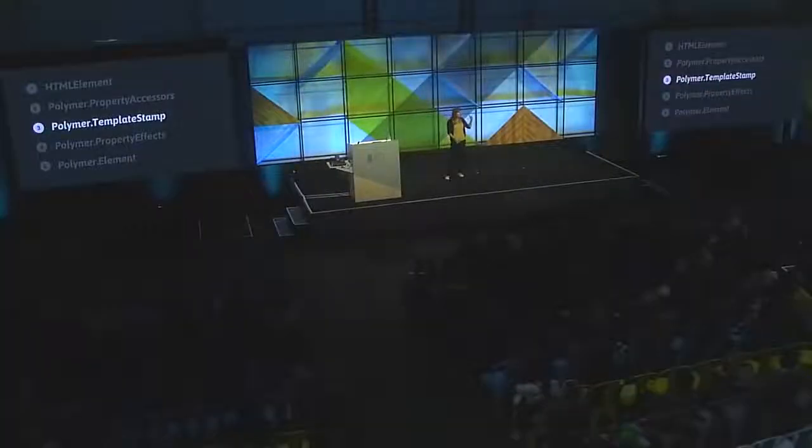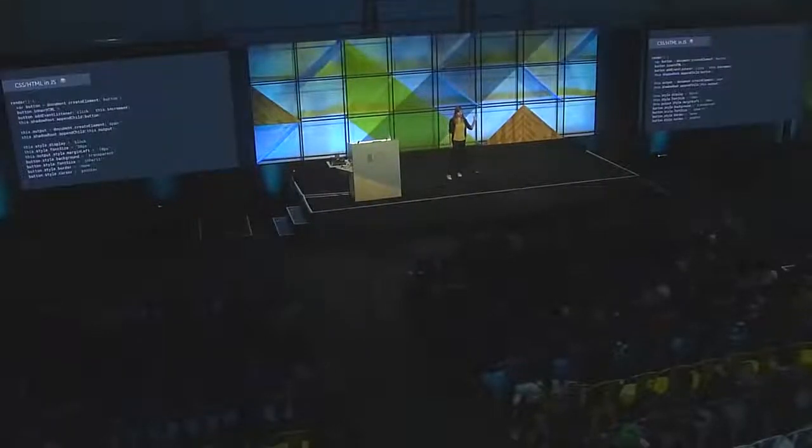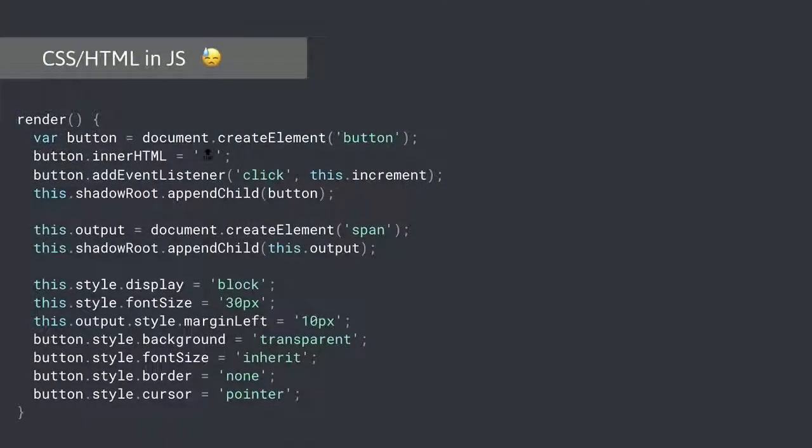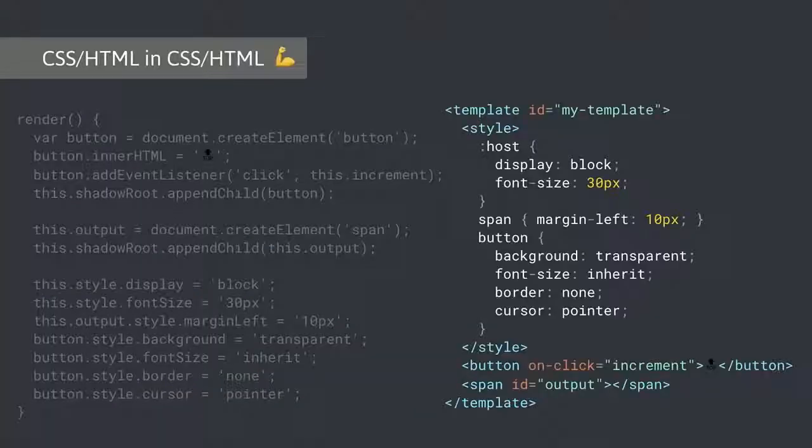So remember, we got properties and attributes being set in sync and free getters and setters. The next thing we get is template stamp, because if you remember, my render function was really horrible, and you don't actually know what this looks like. It's a pile of DOM and a pile of CSS. Maybe it's good, maybe it's not. It's unclear. But what I really want to replace it with is a template.